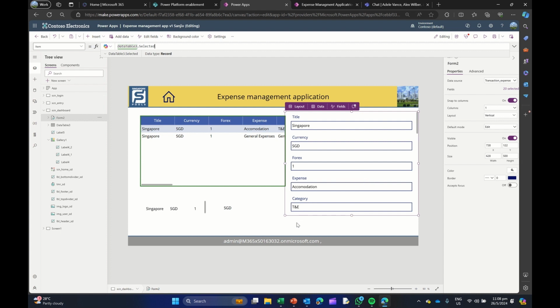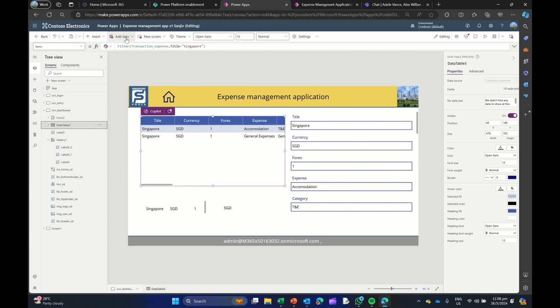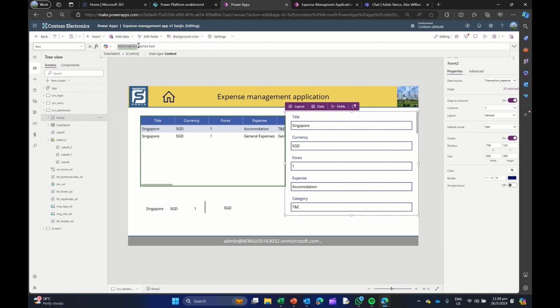And once again, to reiterate, there are functions with parameters like the one that we just did right now. And if I go to data table 3 over here, the transaction expense and this title equal to Singapore is a filter condition. That is a parameter to the filter function, right? And then if I go to this form here and look at the item property, the data table dot selected allows you to actually get down to the property of the basic control. Okay, so I just wanted to give you this introduction so that you don't get confused between the periods.